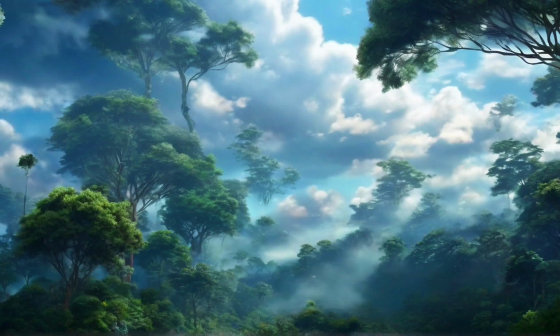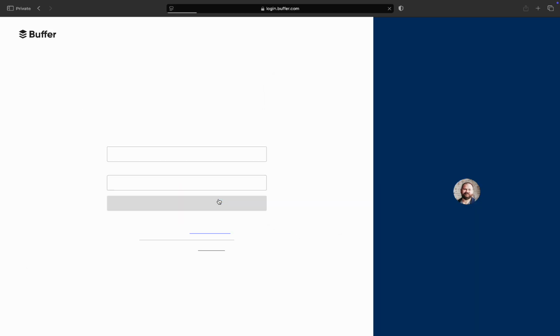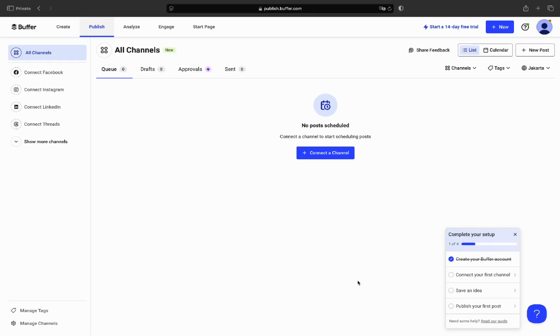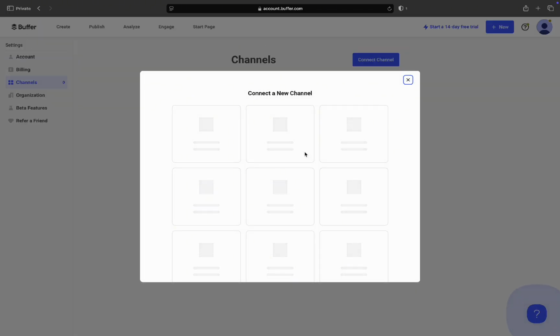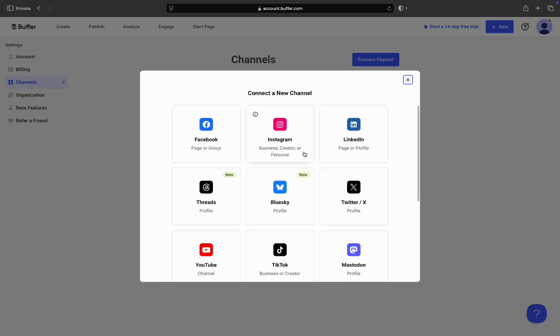potential. Let's get started. First things first, visit buffer.com and sign up for a free account. Then connect to your social media accounts. Click on Add Channel to link your accounts. You can connect up to 3 social media profiles on the free plan. Tips from me: better start with the platforms where your audience is most active to get the best results.